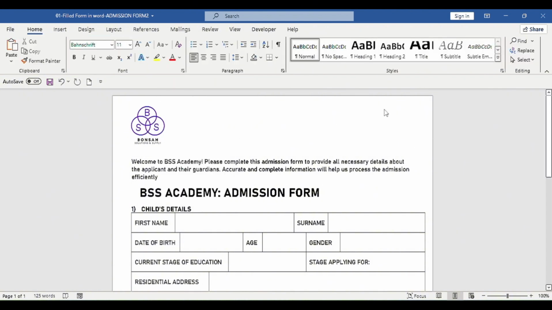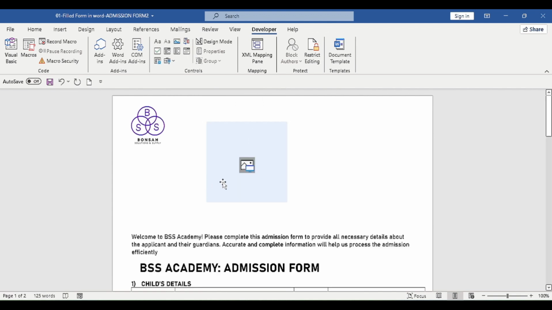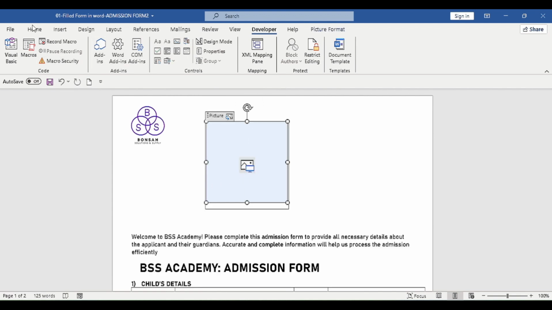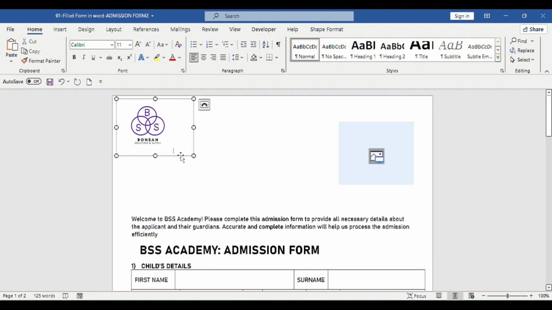And if you want to be able to add a student picture, for the student picture, you want the user to be able to click on it and browse for the student picture. So let's go to the developer tab. Then in our controls group, let's choose picture content control. We want to bring this to, all right, so let's come to home and right align. Let's click on the text box and copy and paste it.